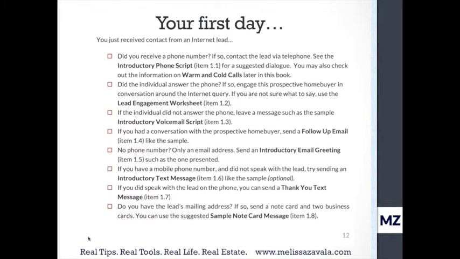And then number two, did they answer the phone? If so, you're going to want to engage them. We've got a lead engagement worksheet you can download. You can fill it out. And then if they didn't answer the phone, then you can leave a voicemail.